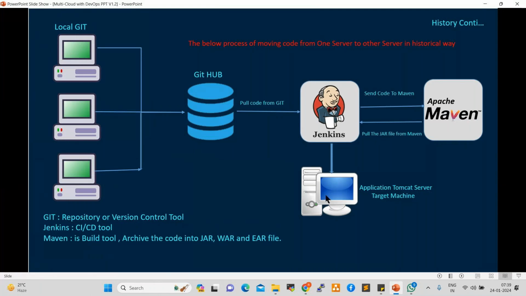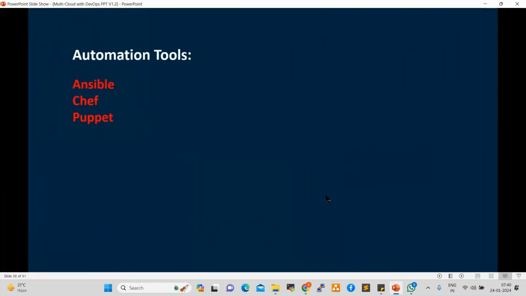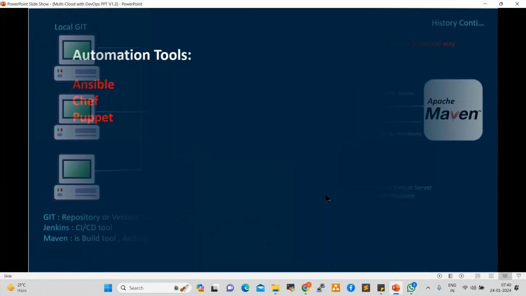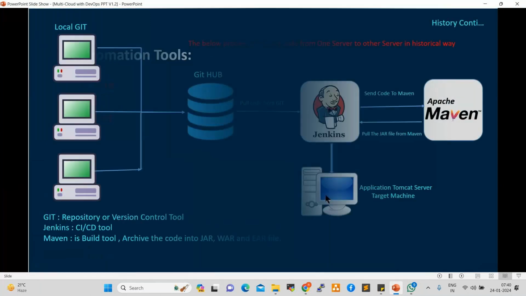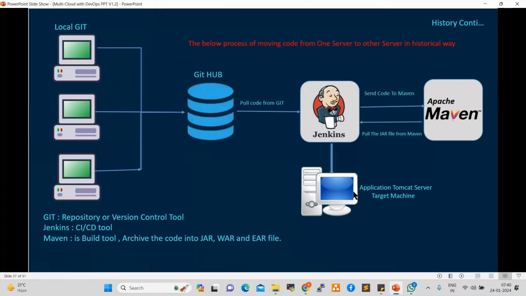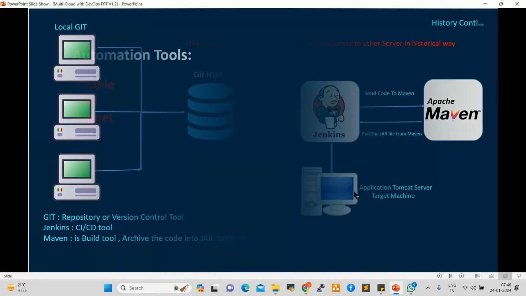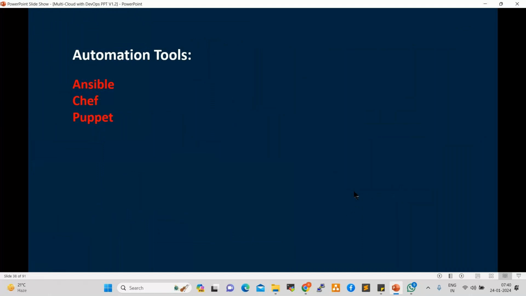Fine. Now, we have advanced tools to deploy the code. We are talking about deployment, right? WAR files will be deployed onto application servers by using Jenkins. So here we have advanced automation tools to deploy the code, like Ansible, Chef and Puppet.